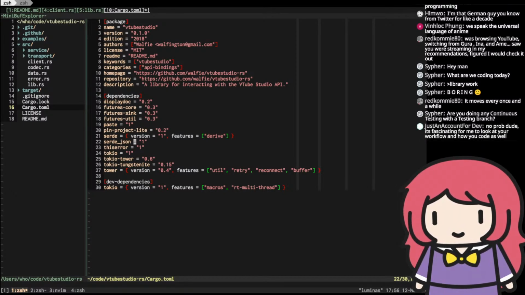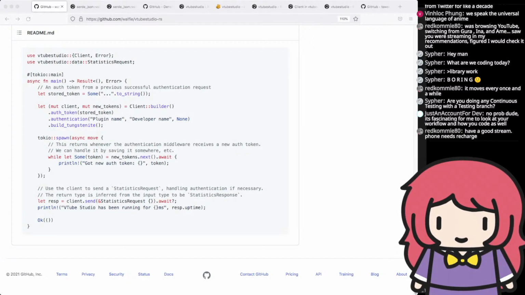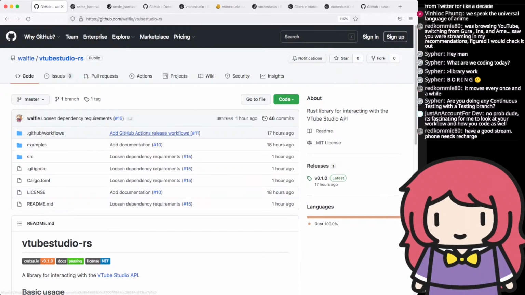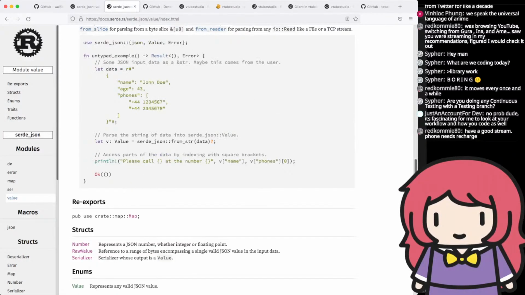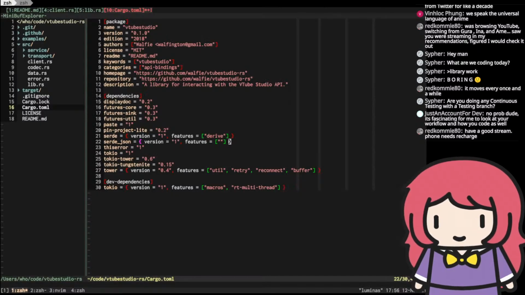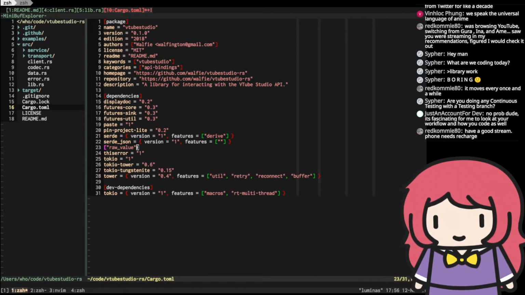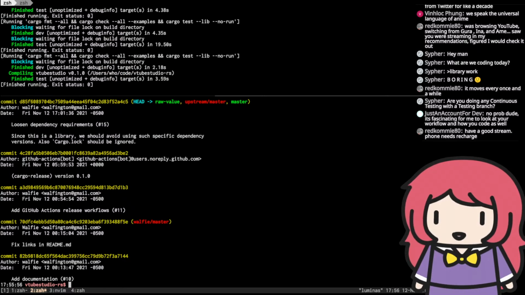So I know for the new value stuff, you have to do whatever the feature was called. I have to check what it is. Let's go to Firefox. Raw value. You have to enable this feature to use it, so I will do that now. Oops. So raw underscore value. So this should rebuild everything, I think.